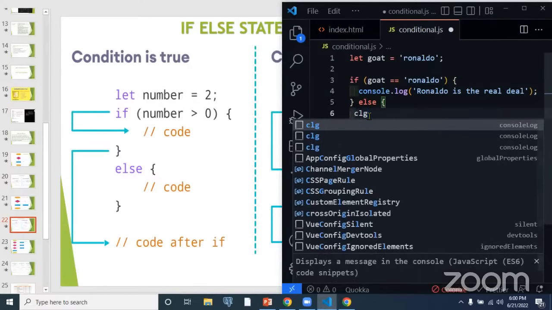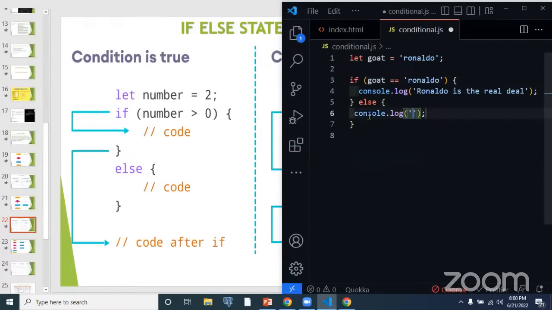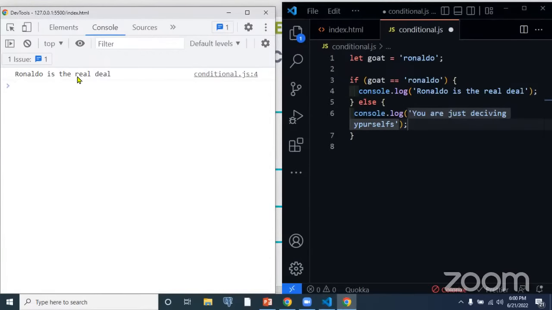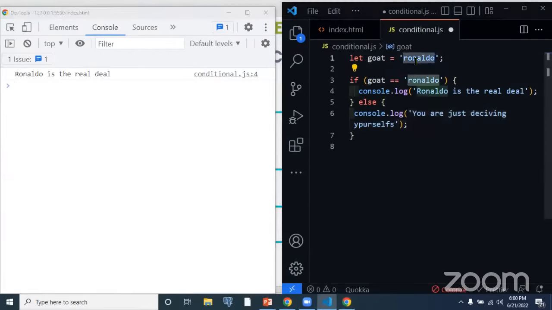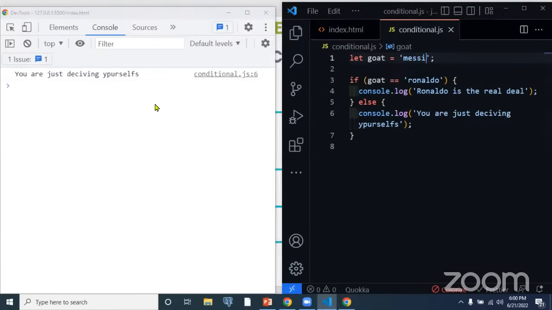Else, you are just deceiving yourself. So if we go back to our output now, Ronaldo is the real GOAT. So if I change this to something else, let me change it to this guy. Now, sorry, my spelling. You are just deceiving yourself. That means this guy is not the real goat. The real goat is Ronaldo.